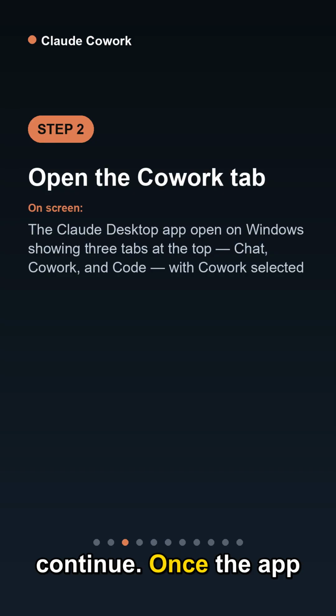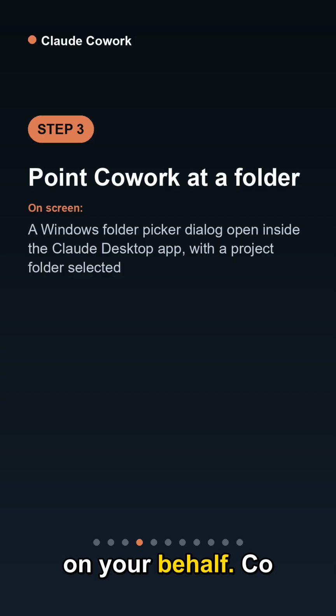Cowork needs a working folder on your PC. This is where it will read, edit, and create files. Point it at a folder you already use for a real project, like a client folder, a reports folder, or a weekly ops folder. Keeping it scoped to one folder keeps things tidy and safe.